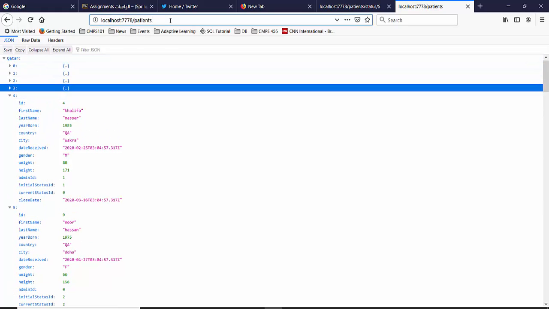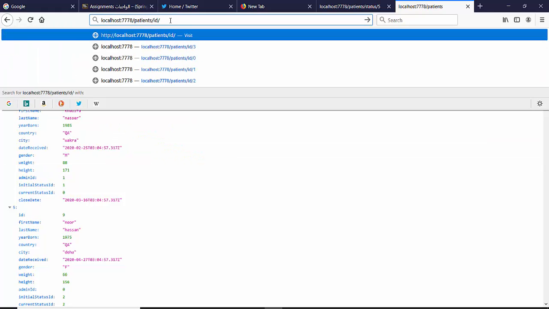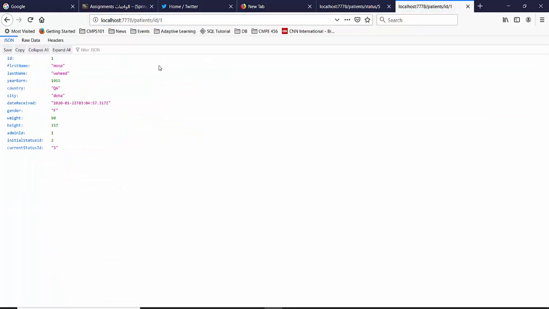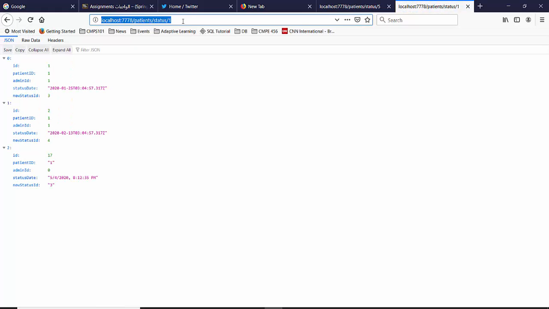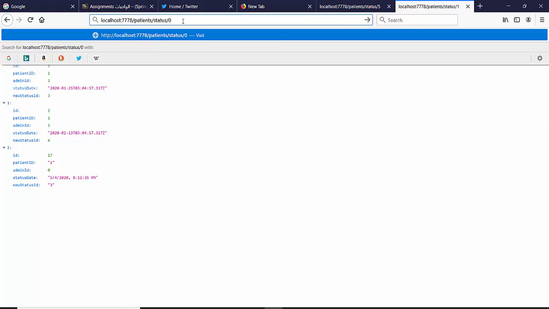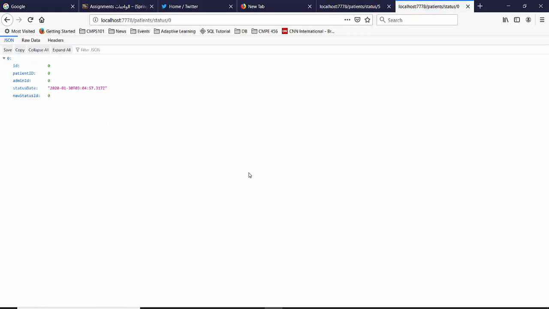If you want to see one patient, you just need to provide the ID. For example, ID 1, this is patient ID 1. Okay. If you want to see the statuses of one patient, status and the patient ID. So this is the status for patient ID 1, status for patient ID 0. To add a new status or update a status, we'll see that from Postman.